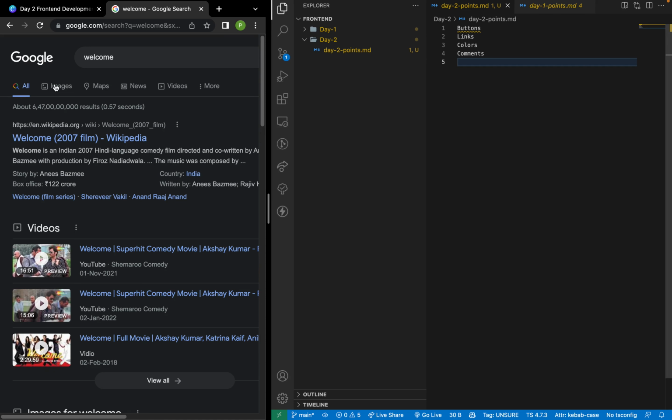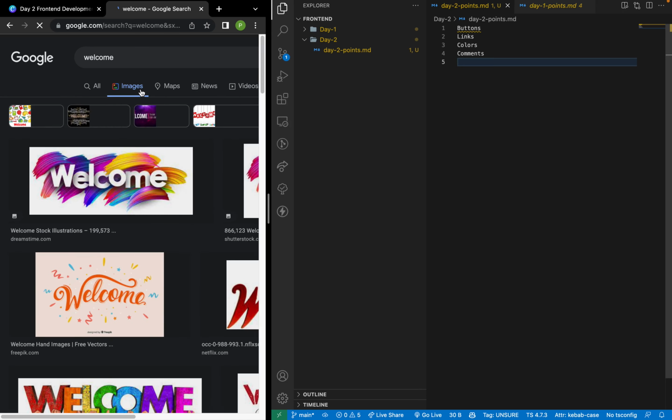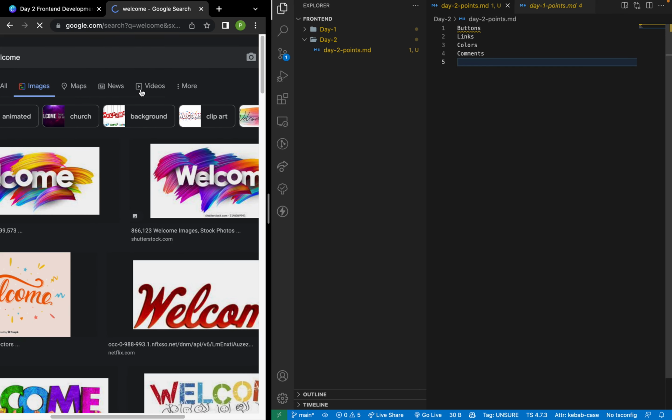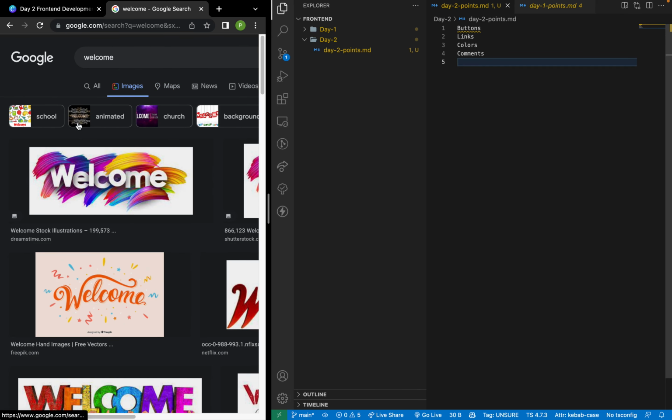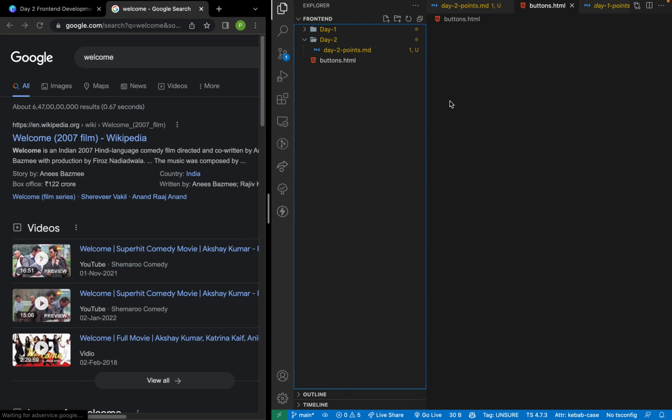If I click on images, it will show the images, right? In the back end there will be a function, and that function will take care of the code to show these images. Now we will create buttons.html where we write all the code.